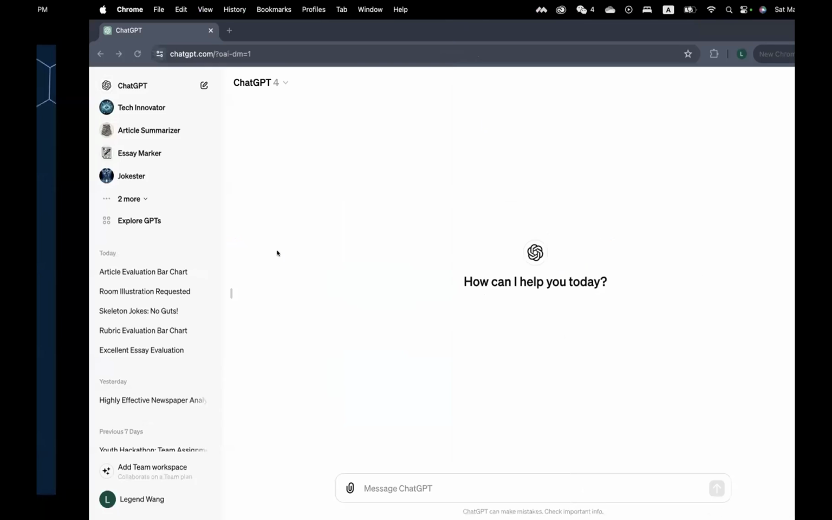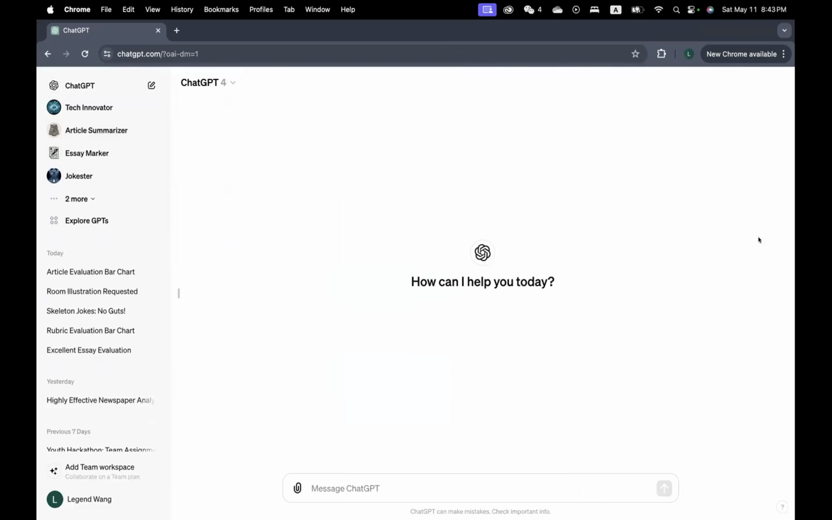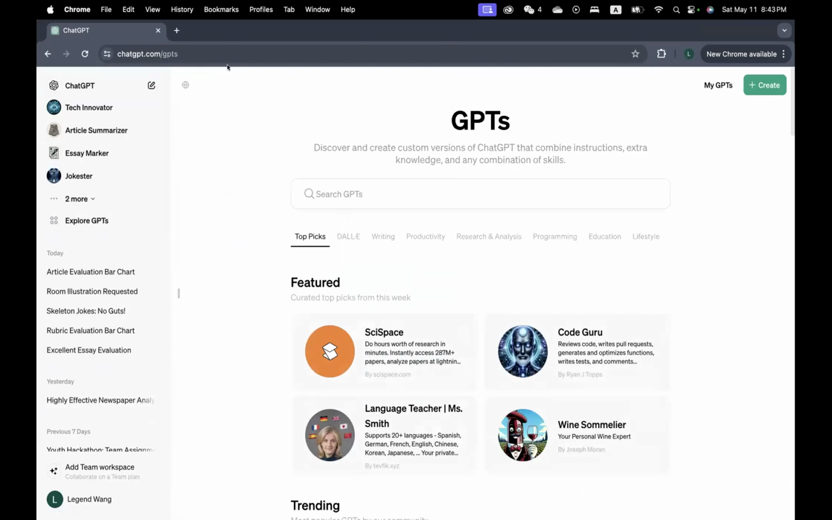I believe if I open this tab, it should lead you to your GPT homepage. On the left of your page, you're gonna find the Explore GPT button. Go ahead and click that. It should lead you to this page of GPTs.